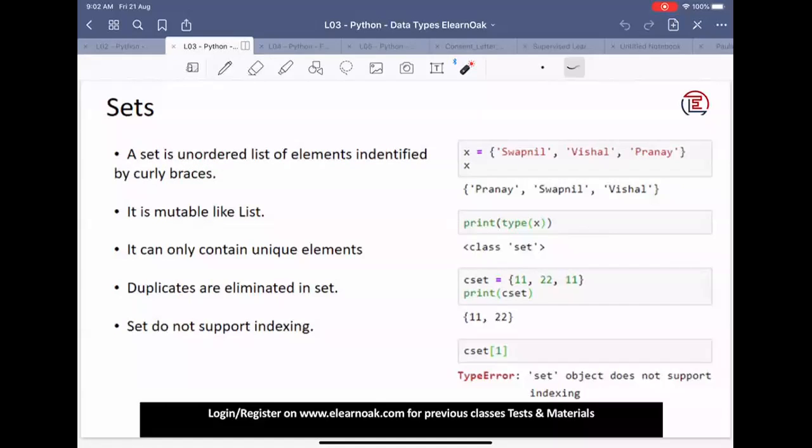So first thing, it is an unordered list. If you remember, when we talked about lists and tuples, they are ordered elements, whereas sets are unordered elements. When we say unordered, it means when we create a set, the order in which we put them may not be the actual order in which it will be represented. The order may actually be different than the original one. Hence, it is called an unordered list.